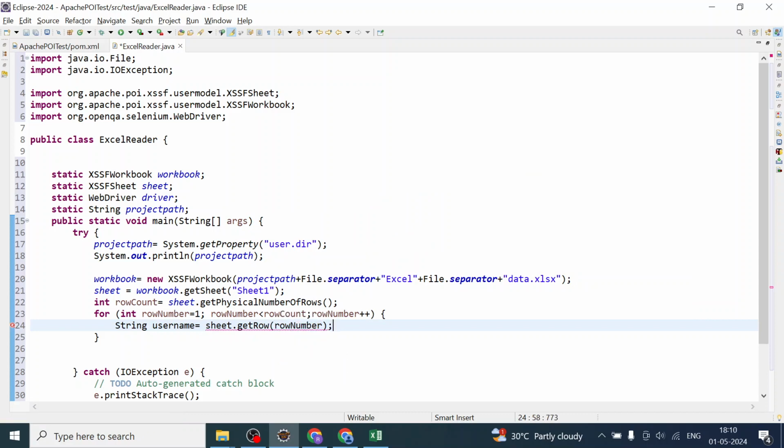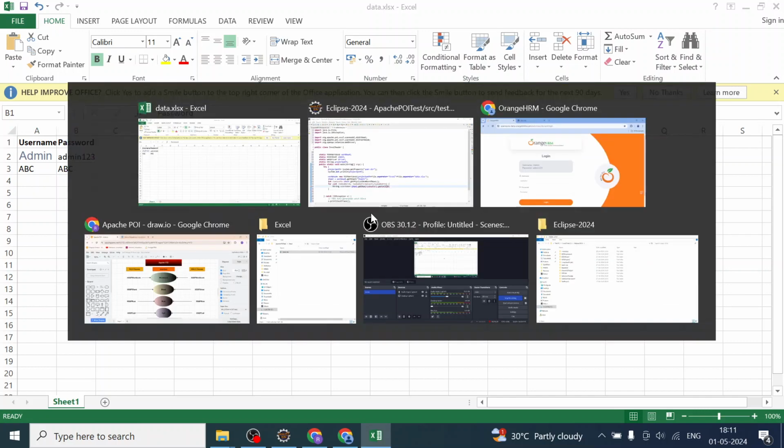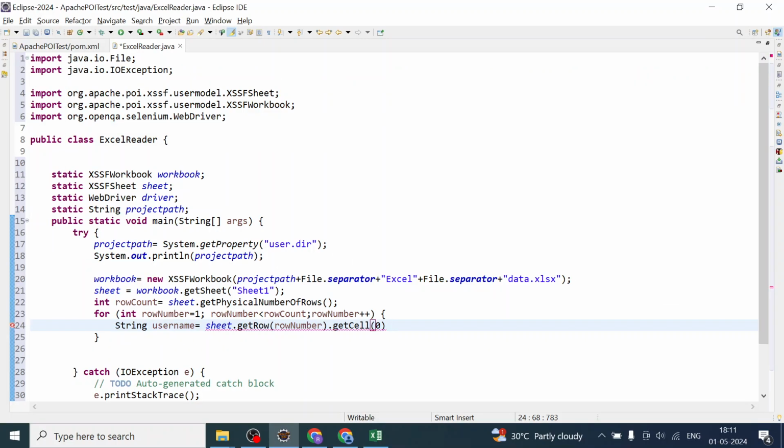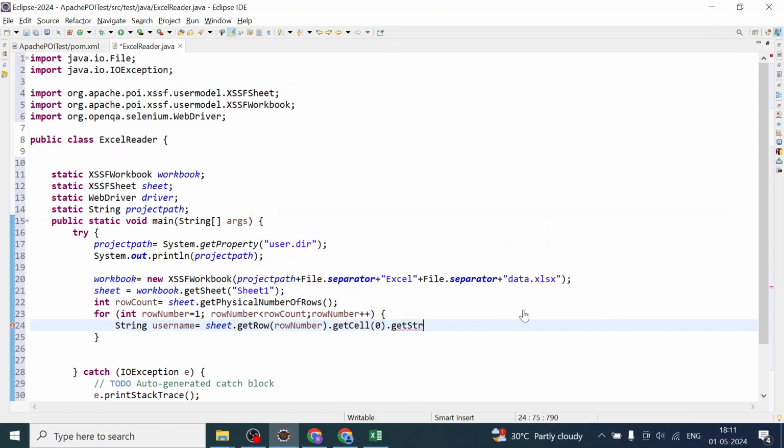And then I will read getCell, and I will use 0 because we are going to read username, whatever is given in the first row, because the 0th row, which is row number 1, is reserved for this. We are actually mentioning the username and field name there, right? So we are not going to use these. So cell 0, and then we are going to call the getStringCellValue method.